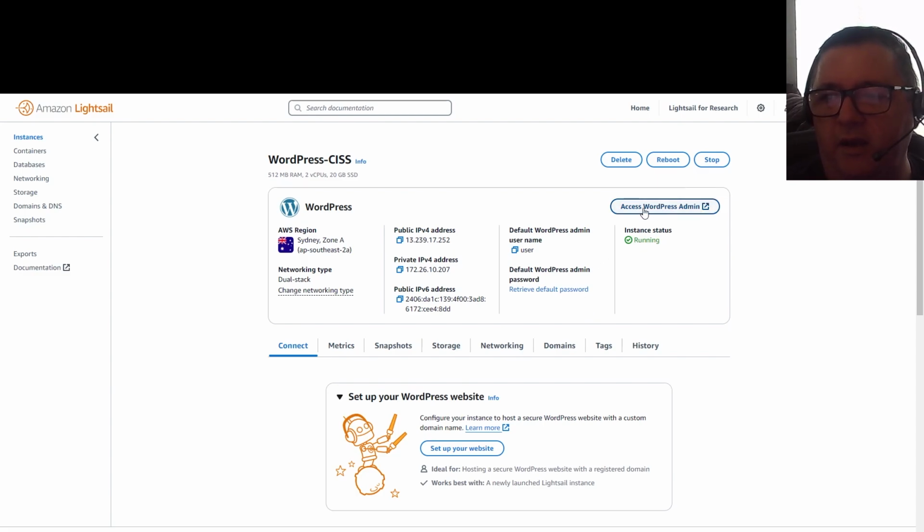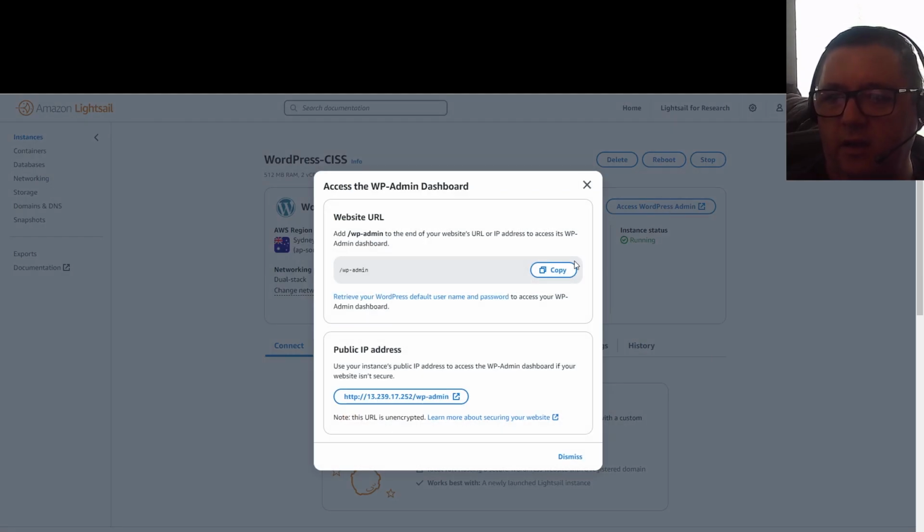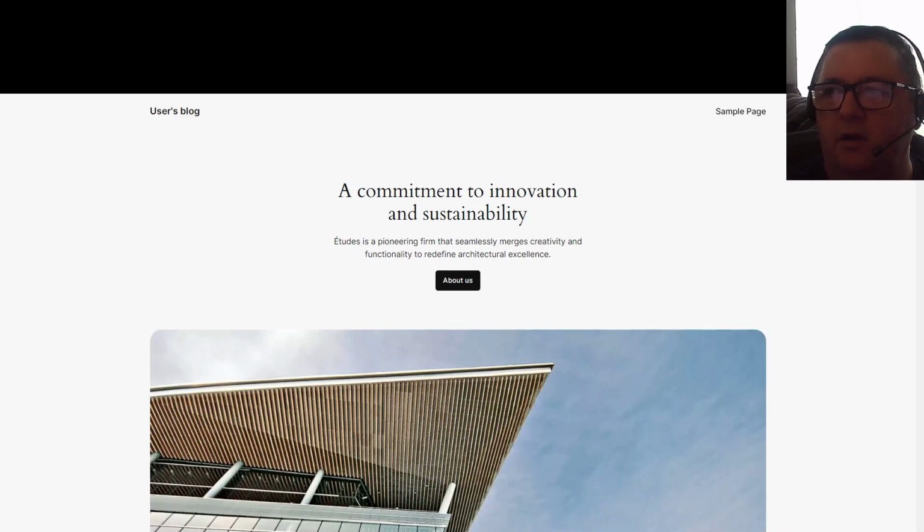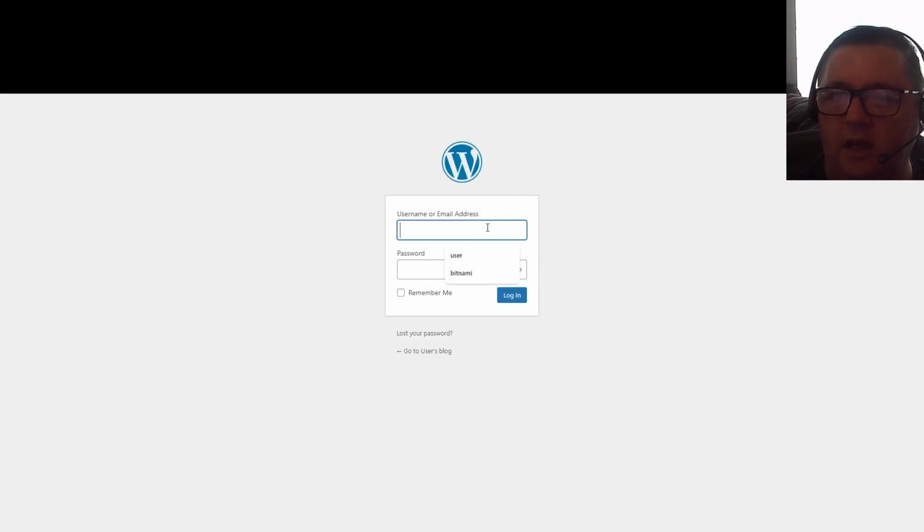If I click access WordPress admin, you see this little symbol here. That means it's going to create a little tab. So I click that. Okay, it says this is what it's going to be, wp-admin. That takes us to the actual login for our WordPress website. So we can close that one for a second, and this will be user, and then we need the password.